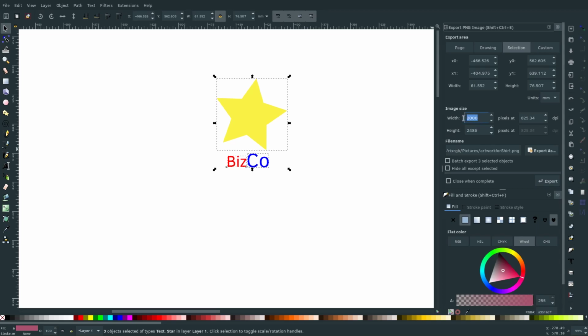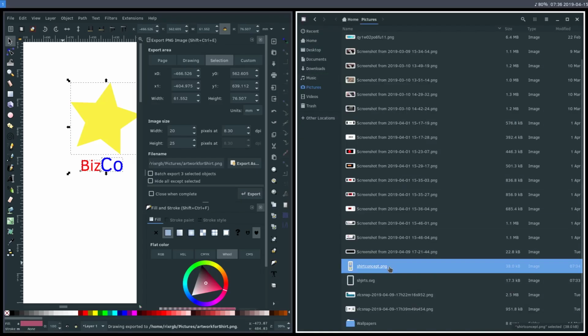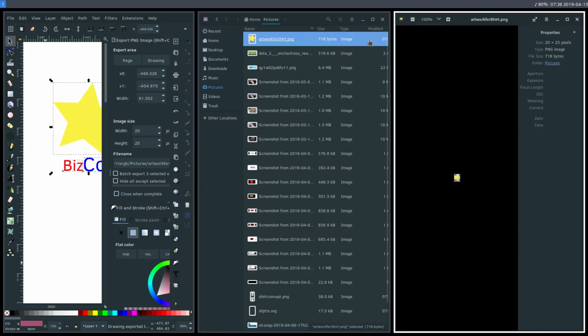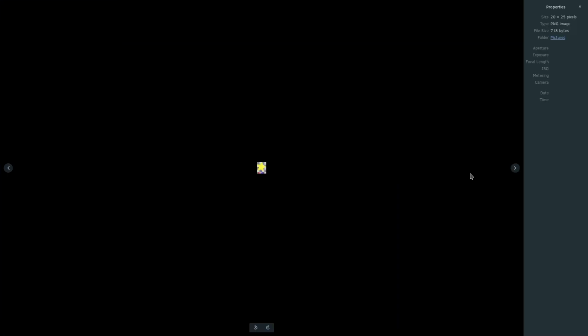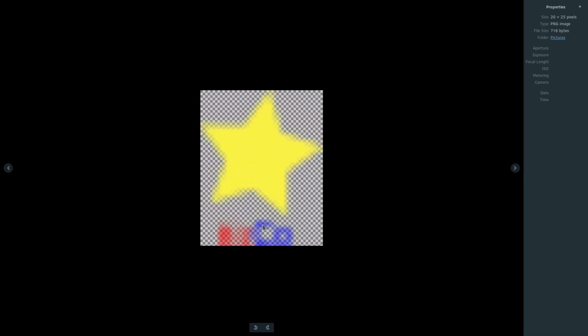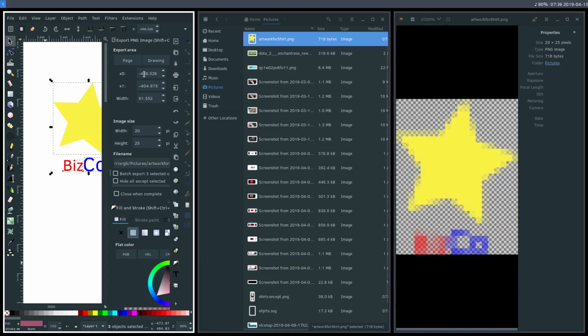If it's too small, I'll show you. If we do like 20 by 25 and go to Export, and then go to find that. Where did I put it? Artwork for Shirt. Then when we open it up, we're going to see it's so small that it's all blurry. See, we can't even read the words or anything on there. So that was a problem.